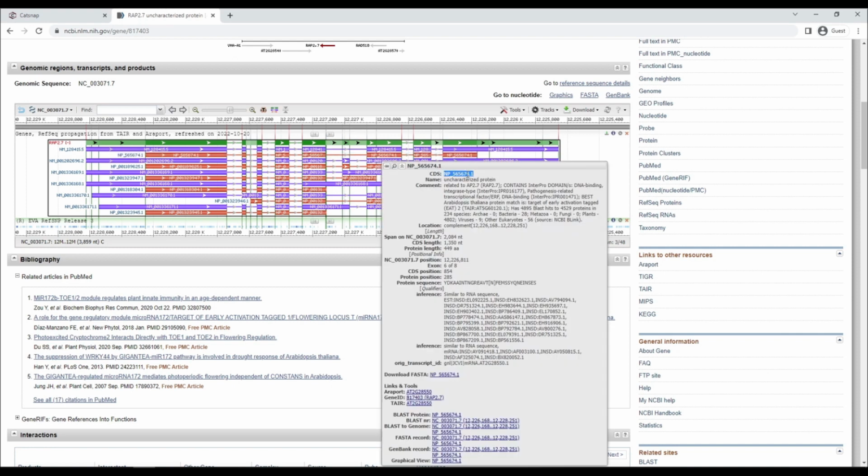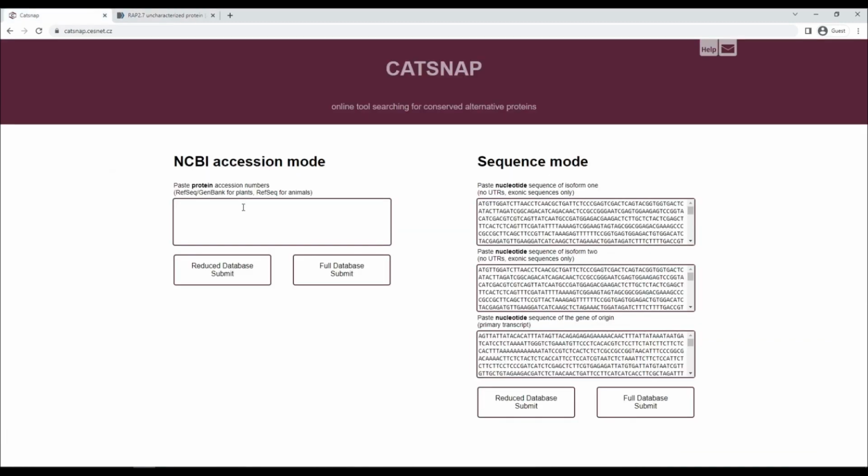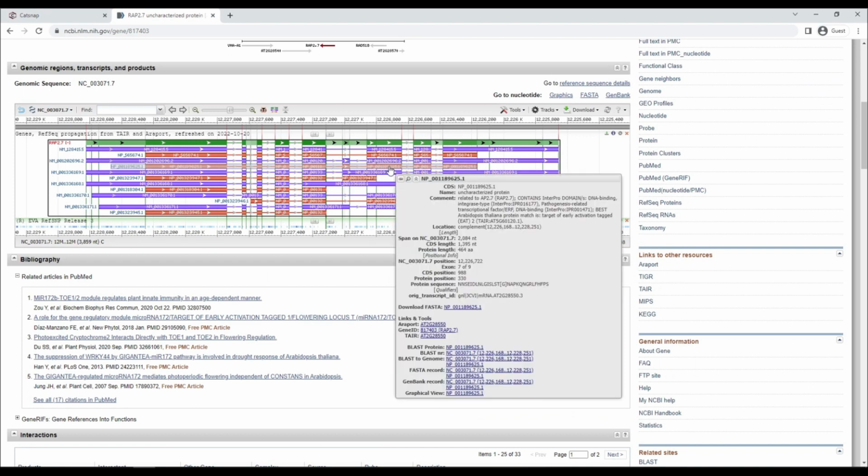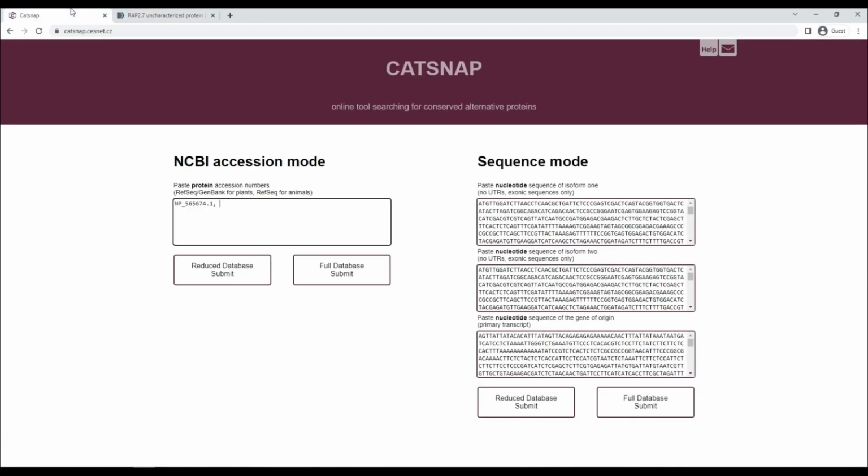This is the needed accession number, so copy it and paste it to the field labeled NCBI accession mode. Copy the second isoform accession number and paste it into the same field after a comma. Now we are ready to submit our query.